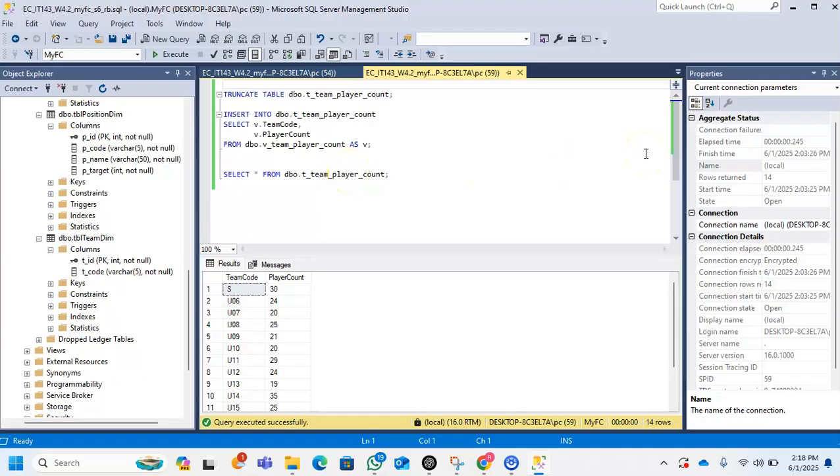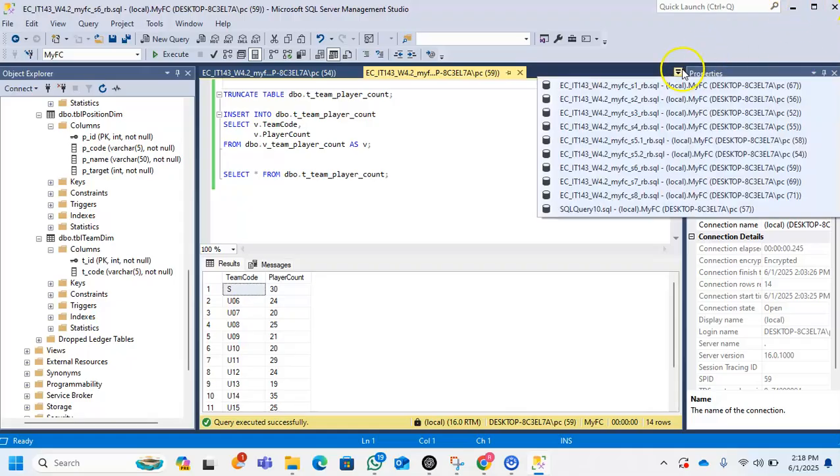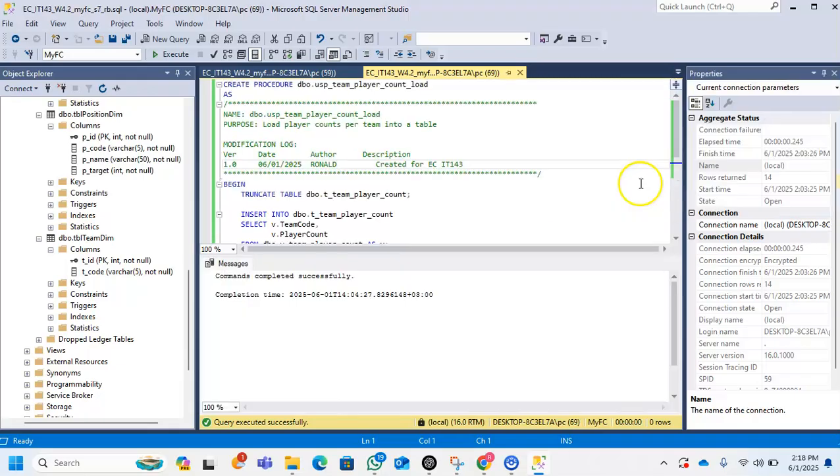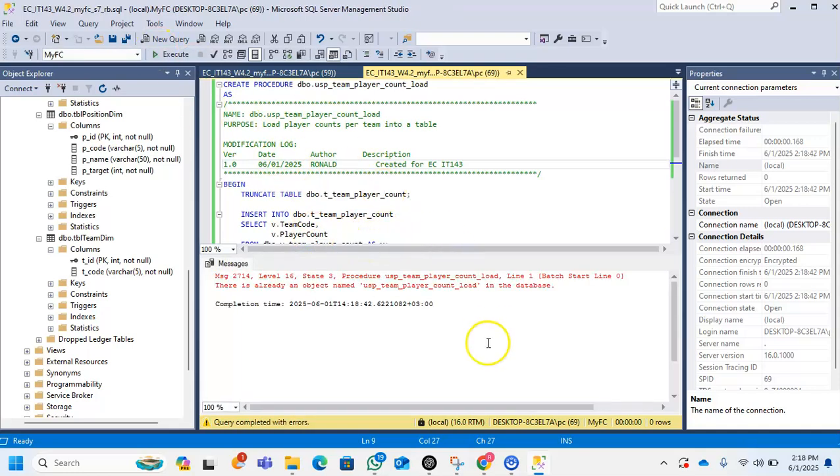So we're going to step 7, where we store the procedure. Step 7 turns that loading logic into a stored procedure. Let me load it. My procedure is named USP team player count load, and it clears the table, reloads it, and then shows the updated result. Oh, there is a mistake here, but I already executed this, so that's why it's showing an error.